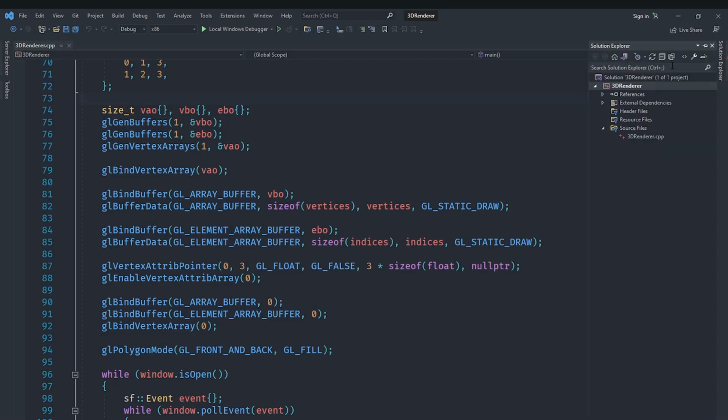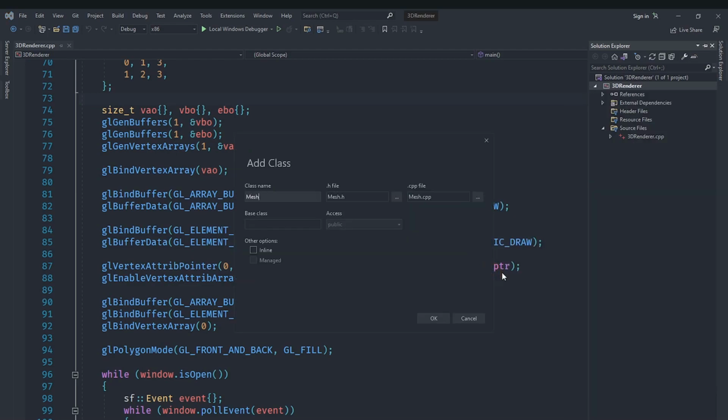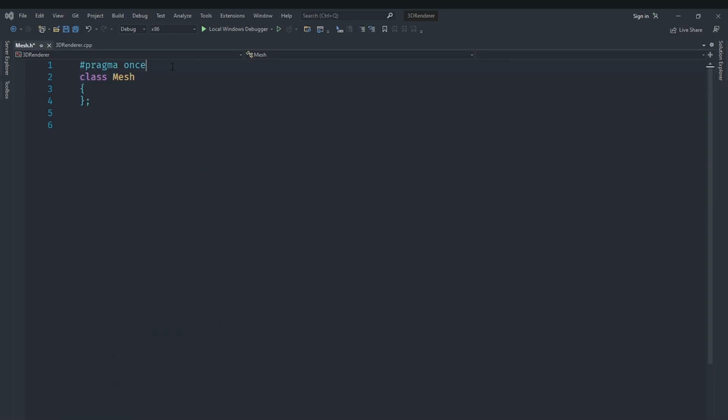In order to do that, I'm going to go under Solution Explorer and add a new class here. I'm going to call this class mesh and hit OK, and Visual Studio will generate the files for us. So now let us start to populate this mesh, and we are going to have a couple of public methods and some private ones as well.